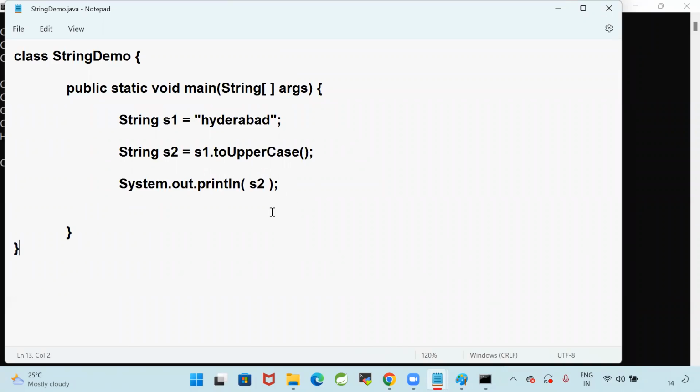There is no direct method. We need to do that logically. Can we use the concat method? No, it is not possible. String is immutable. All right, so we understand what toUpperCase is and what toLowerCase is.